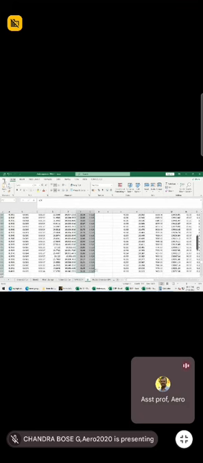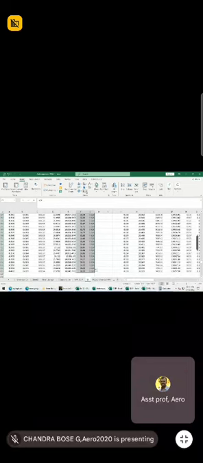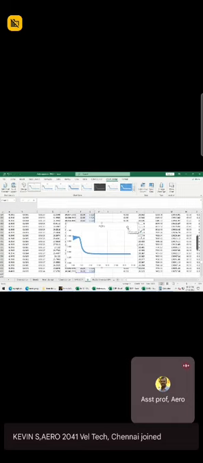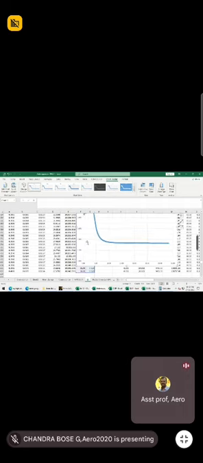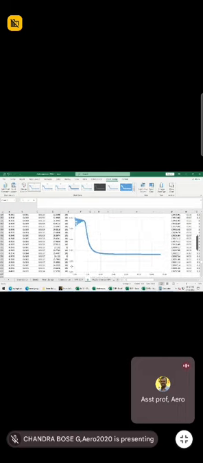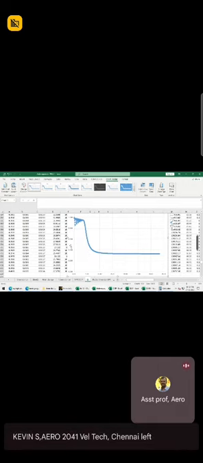Go to insert, scatter. So you'll get a plot like this. This is your plot. You can see clearly, this is your XY plot. So this is the conventional Excel plot. Recently there are many tools like Origin Pro and all. Here this is your x-axis, which is x by d, and the y-axis is your PT by P naught.